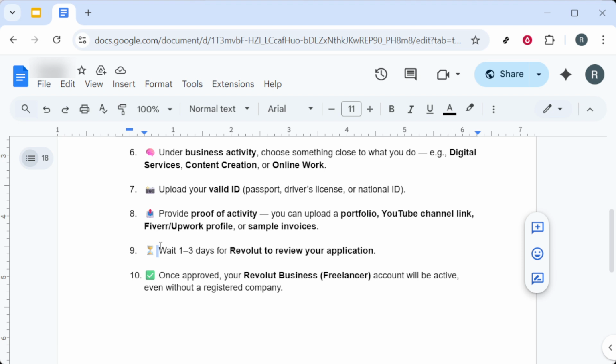Once approved, your Revolut Business Freelancer account becomes active, even without a registered company. From here, follow Revolut's terms, keep your records organized, and stay compliant with local tax rules.